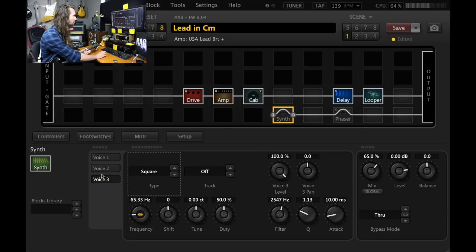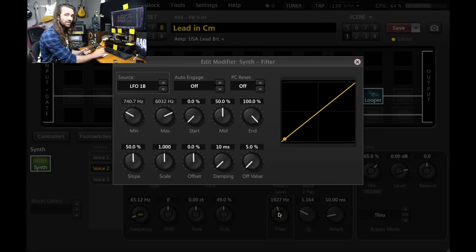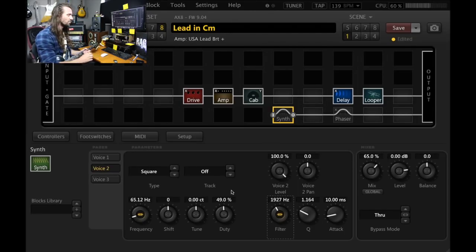You also notice that with voice 2, I've got this filter here. So what I've done is I've attached the LFO to sweep from 740 to 6000 Hertz on voice 2, just to give it that kind of classic 70s wah kind of thing happening. Why did I just make that noise with my voice? Of course I'm going to come back and edit this and make myself look like an idiot. But anyway, moving on. So I've got those 3 voices.